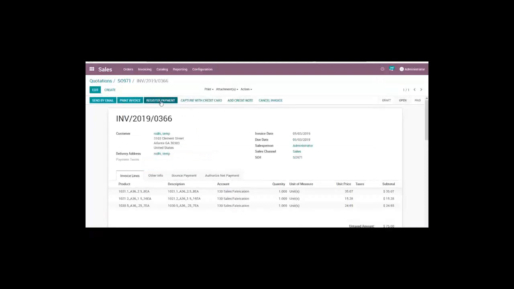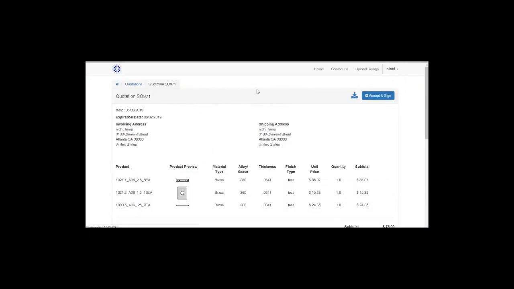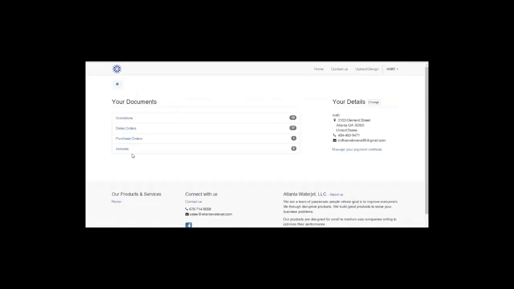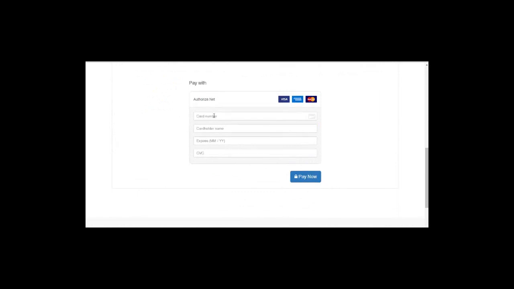We have the option to use the end customer's credit card details to charge the customer through our integration with Authorize.net. The customer can also navigate to the My Account page on the website and pay for the quotation by entering his or her card details.